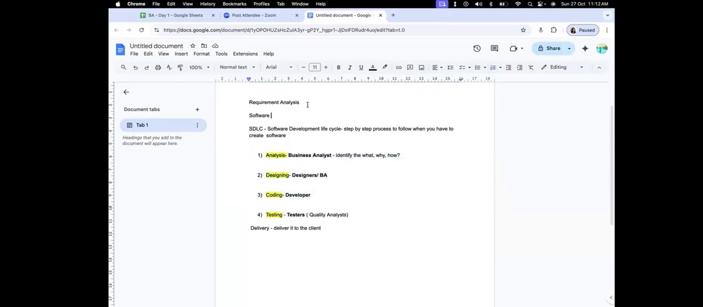Today's session is on requirement analysis, which is part of the analysis phase of SDLC, where we are going to see what requirements mean, what the types of requirements are in any software, and what the life cycle of any requirement is. That we are going to see today. Any questions so far?